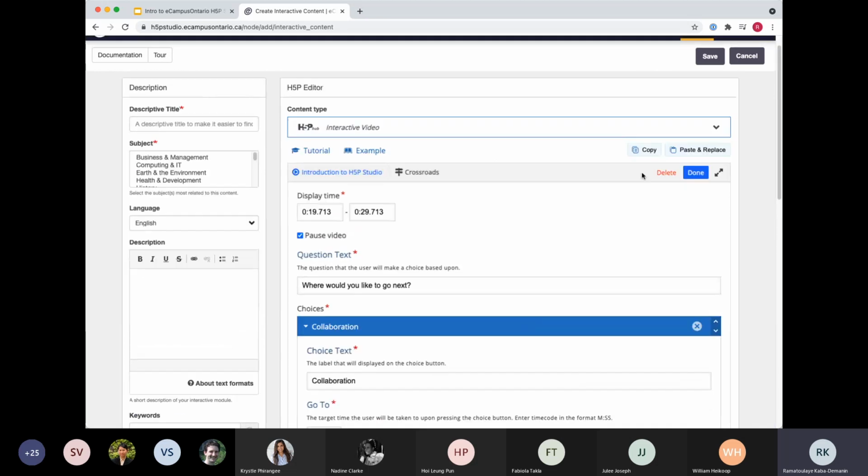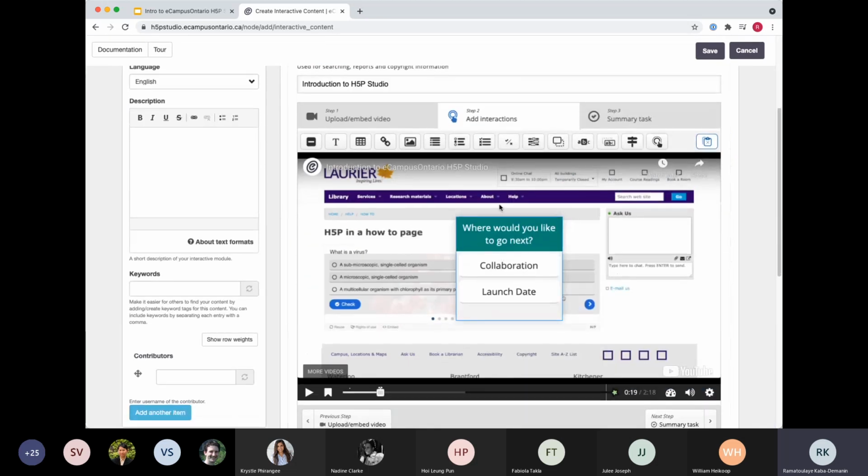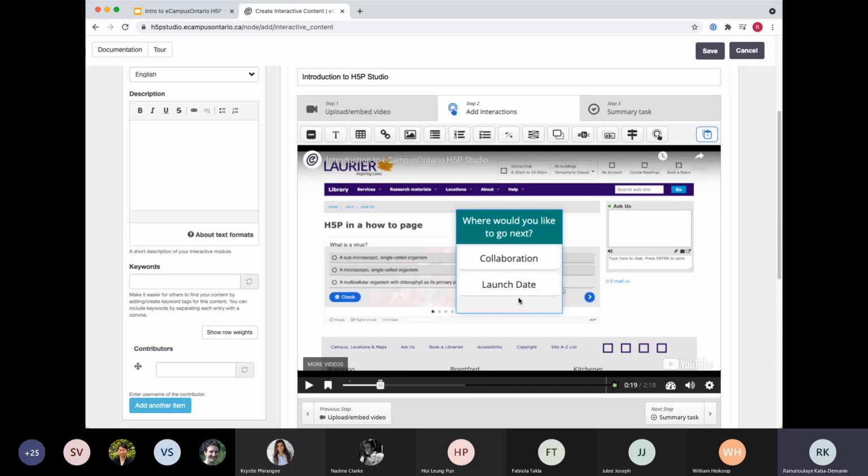So let's say done, and this is what it looks like. You can add this crossroad at any part of the video. If you wanted to, you can add it at the beginning of the video, where maybe as a start you want to give people the option, or ask them a question and have them make a decision. Or you can add it here or anywhere. But this is essentially how you create that decision-making element.